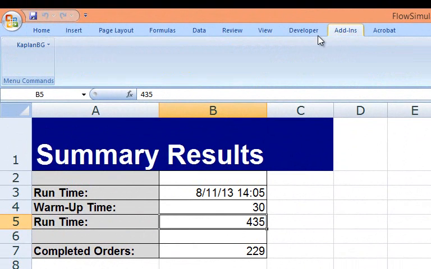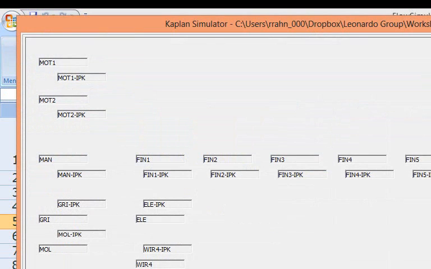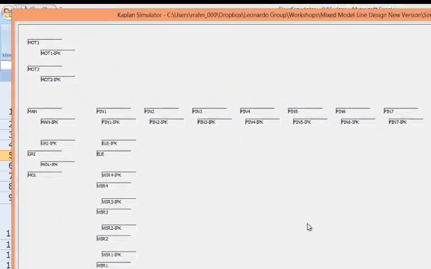We go to add-in. This is Excel, remember. Kaplan BG, Kaplan Business Group, is the developer of this tool, kaplanbg.com. You can look them up. They're a San Diego-based industrial engineering and consulting company. And we just click on this button, Simulate. So Simulate opens a window, and we're ready to go.